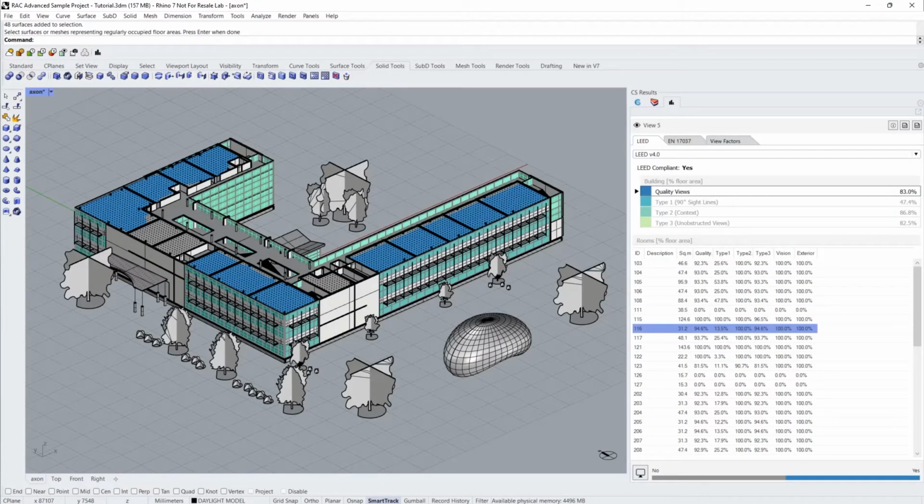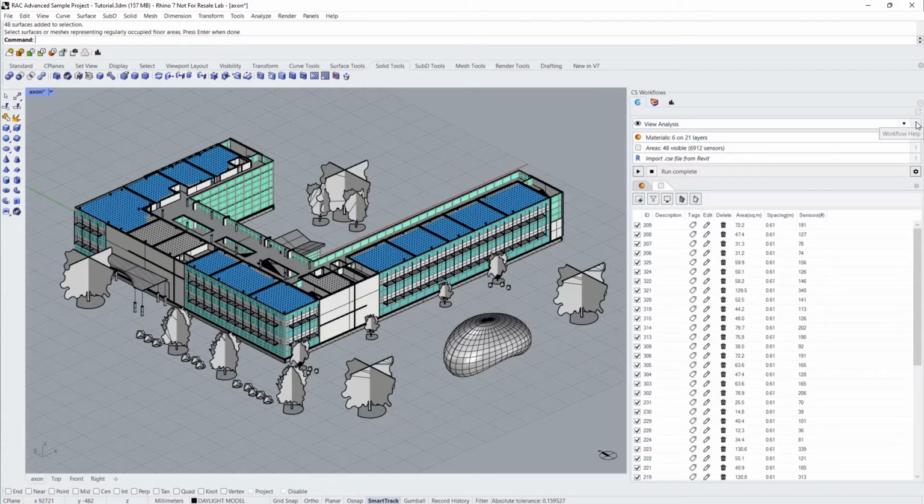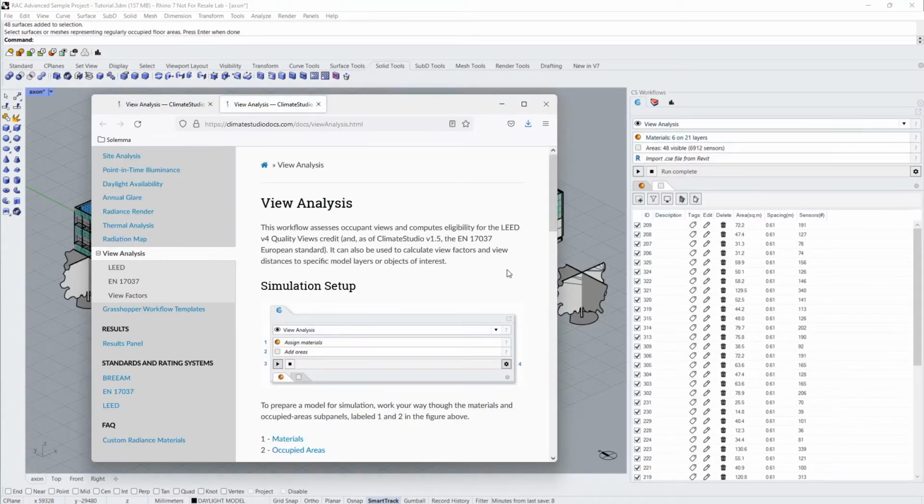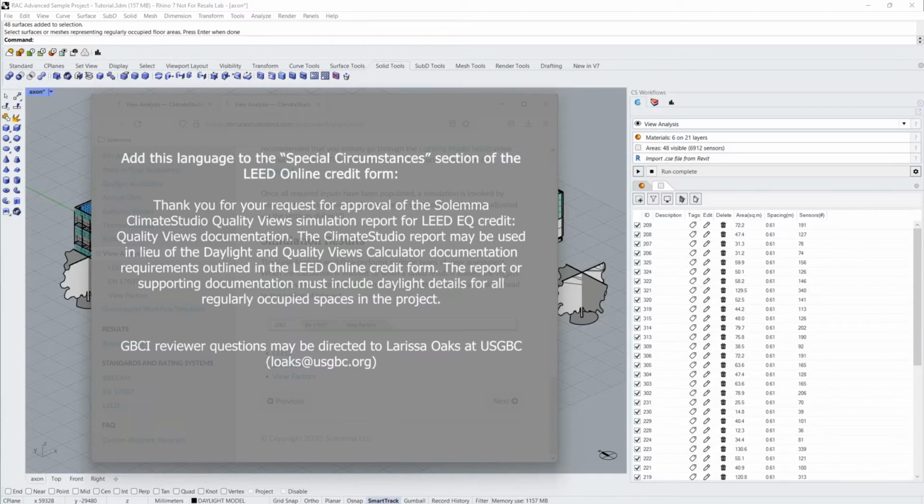For up-to-date details on the workflow and submission procedure, follow the help link here. As of summer 2020, the US GBC started accepting ClimateStudio reports for LEED Quality Views compliancy. Until their online form has updated to allow for this option, please add this language to the Special Circumstances section of the LEED Online Credit form.